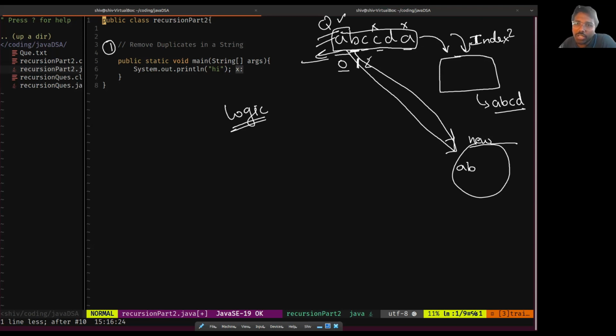Now when the string index is 2, it will take this C and check if it is already there. There is no C already present, so it is going to add C here. Then as soon as it goes to the third index, we get one more C, and when it checks back, it gets to know that C is already present, so it's not going to add it. It goes to D and simply adds D, and it will not even add A. So finally we get A, B, C, D, and this is what we are going to return.